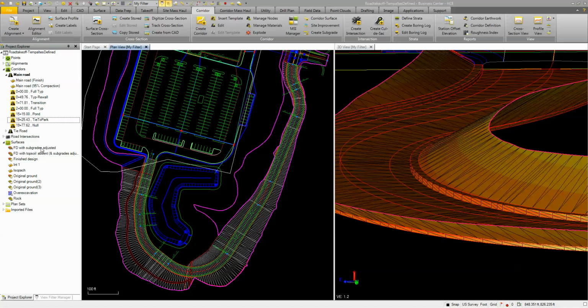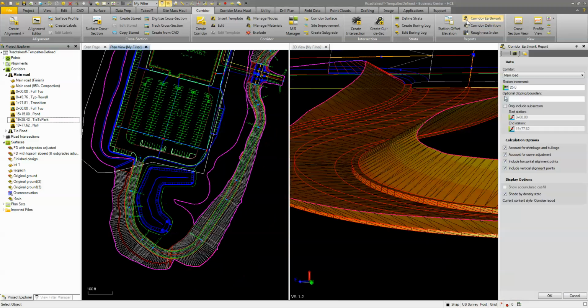So once you have your subsurface generated, you can then go up and actually do the corridor earthwork report. If I select that, I can choose my main road, the increment station that we want, the clipping boundary if we want to choose that. We can actually tell it to only give us a subsection of our corridor. We can choose the calculation options and the display options as well.